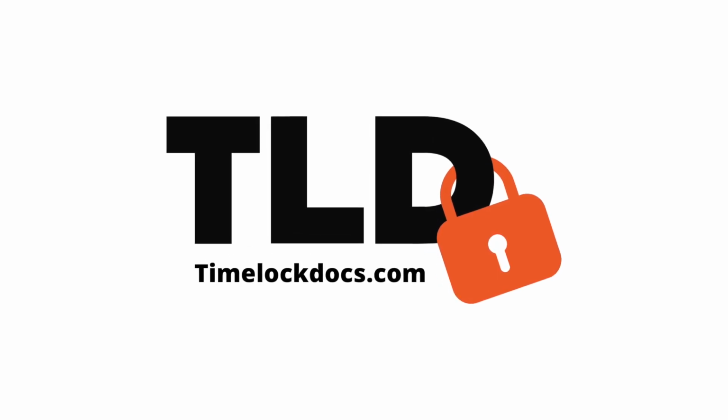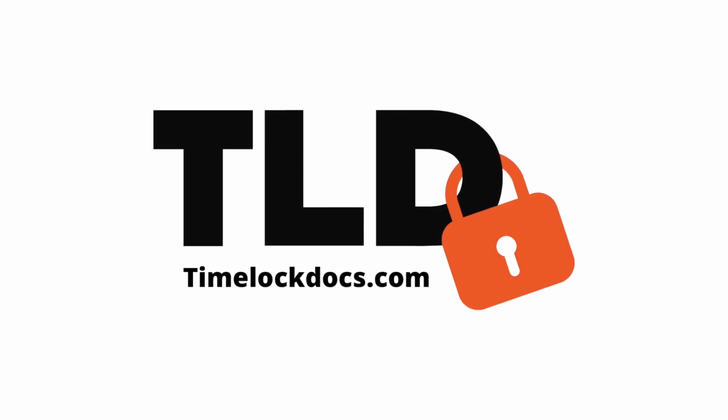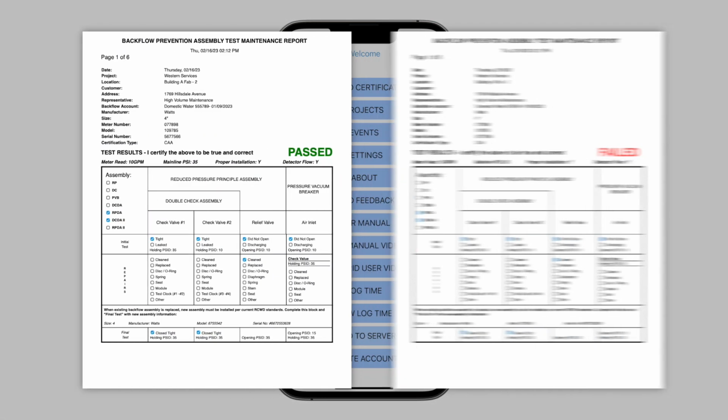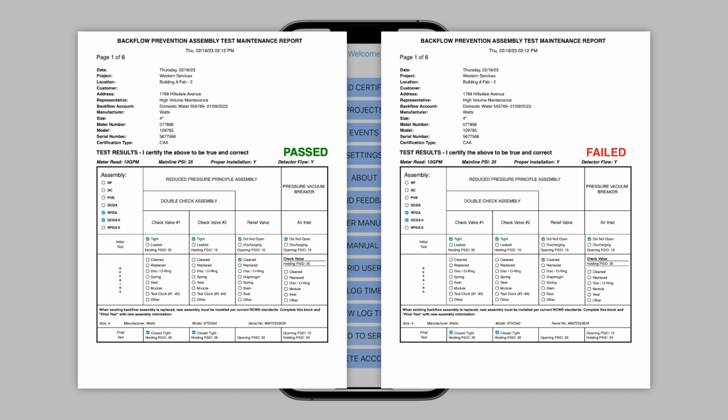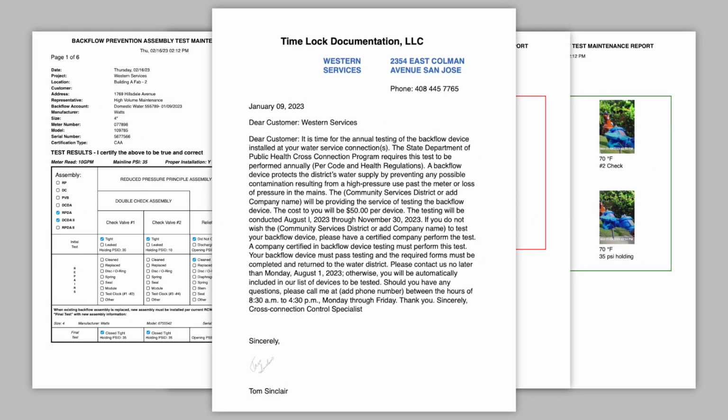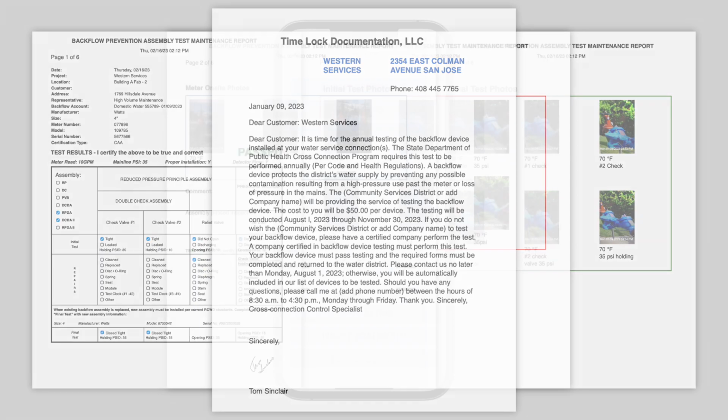Welcome to Timelock Documentation Backflow Prevention Certification Pro, the easiest way to securely document the backflow testing and certification process. The app gives you a secure, verified process for providing a testing passed or testing failed report on a building's backflow device, right on your phone or tablet. The app can generate a visual digital record of the backflow certification and compliance letter, along with invoices, estimates, and change orders for any repairs required in the field.